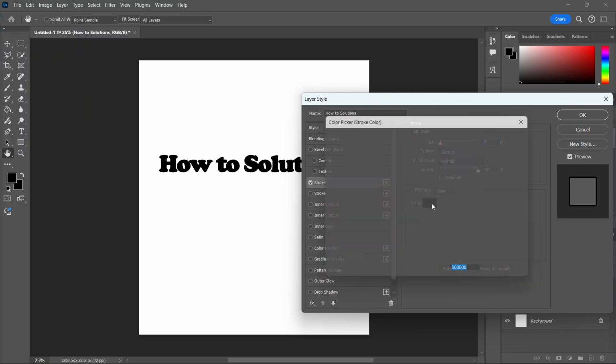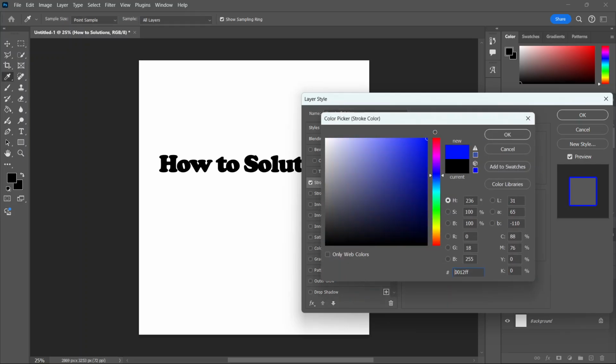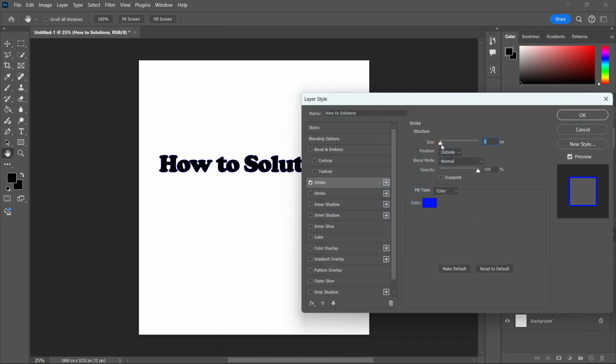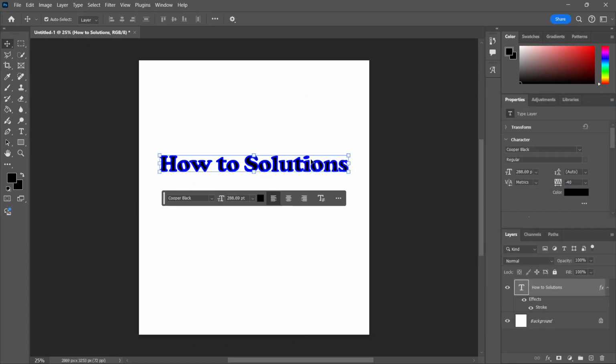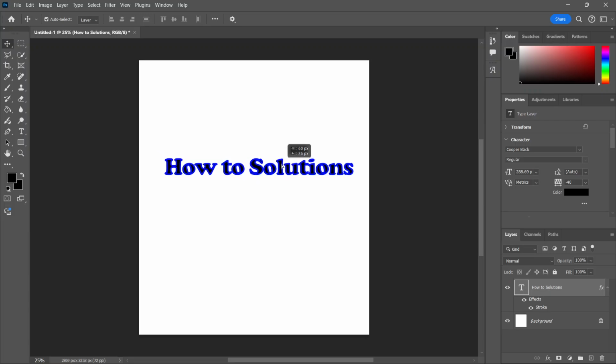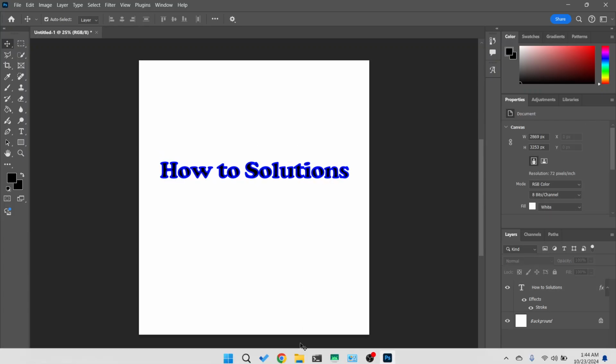So I want to give a below stroke, so select below, and if you want you can make it a little bit bigger so it is on outside. You can select inside or whatever, how you like you can do. So here you can see that it is now done as I want.